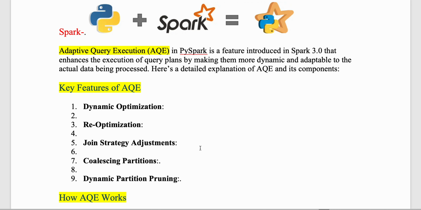Then the other is dynamic partition pruning. Adaptive query execution can optimize queries that involve filter conditions. Suppose there is a data set that has 1000 records. But if you are filtering based on age greater than 60, the data set is reduced to 100 itself. So you don't have to read all the data, and that's why dynamic partition pruning.